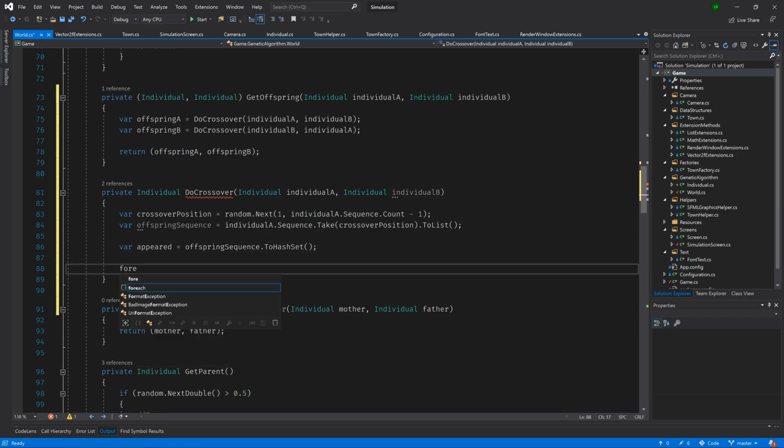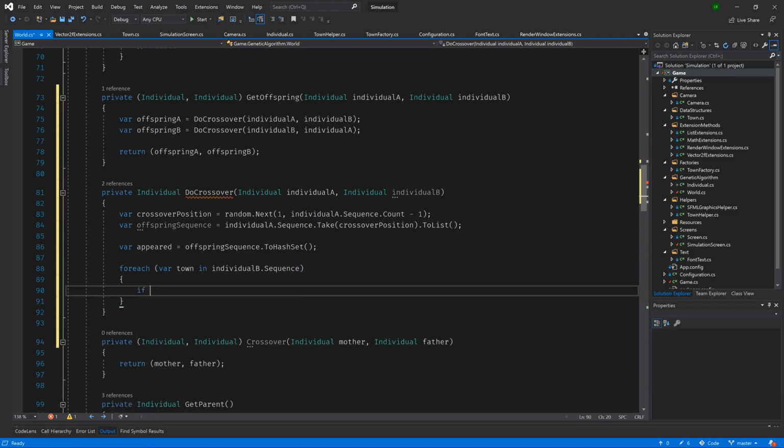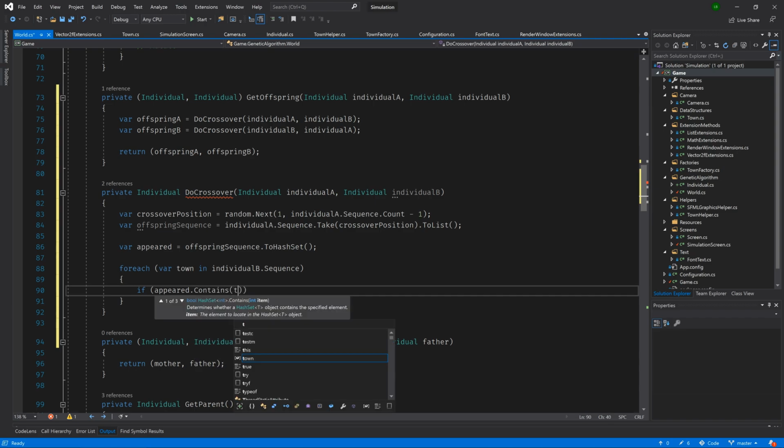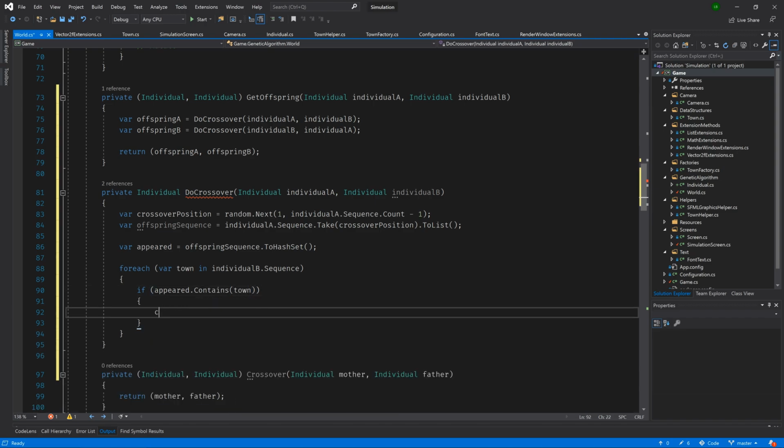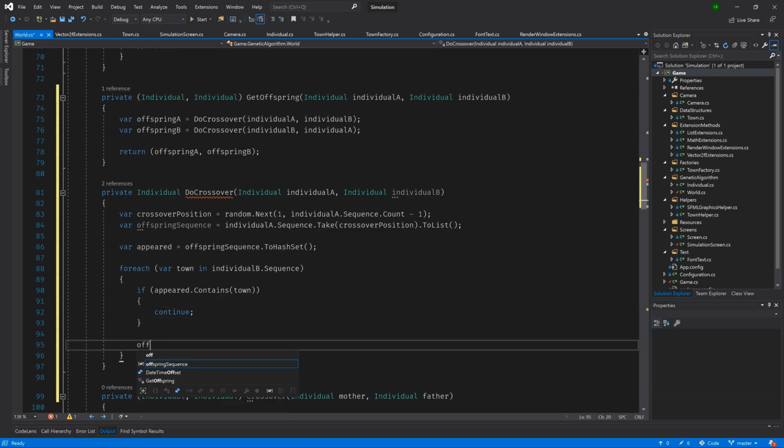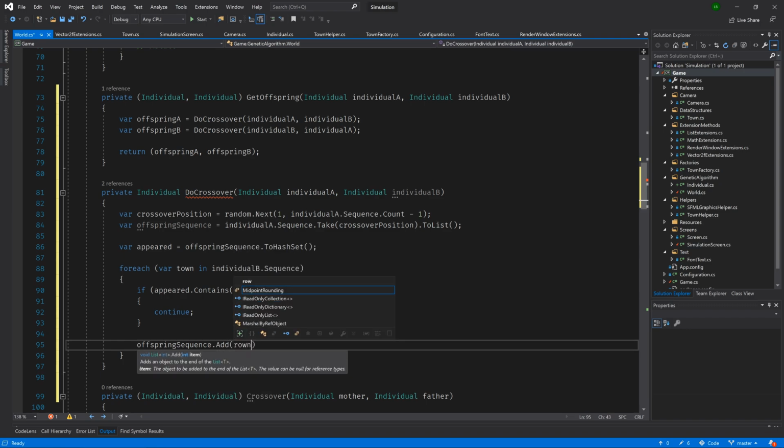Now we can type foreach var town in individualB.sequence. Then inside of the braces, we're going to write if appeared.Contains(town), we will continue because we've already seen this. Then after this, the town does not exist, so we can add it by typing offspringSequence.Add and we'll pass in the town.